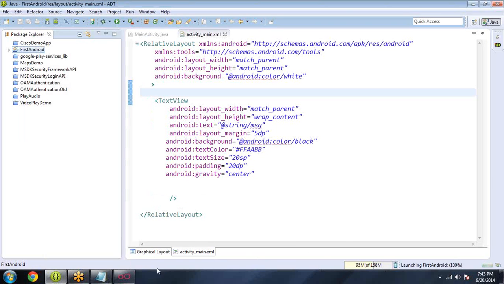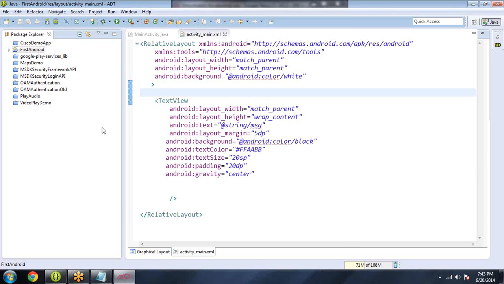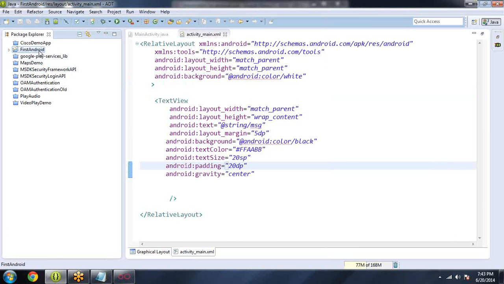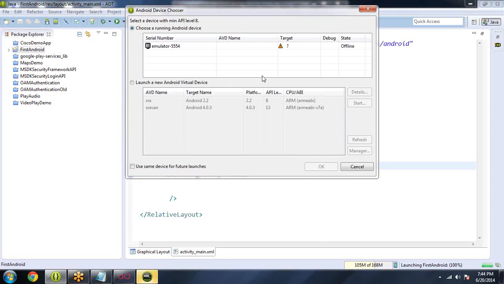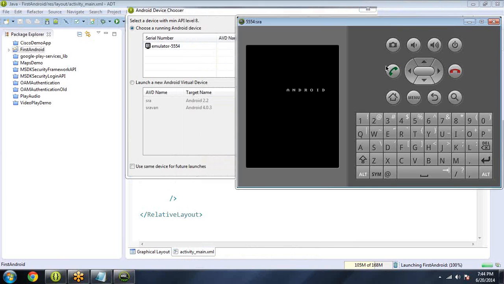See, at the bottom right side it's taking some time. Now your application is going to launch. Why is it not launching? Right click, Run As, Run Configurations, and check the target. Actually, my Genymotion is not recognized, so that's why Android is creating one emulator.